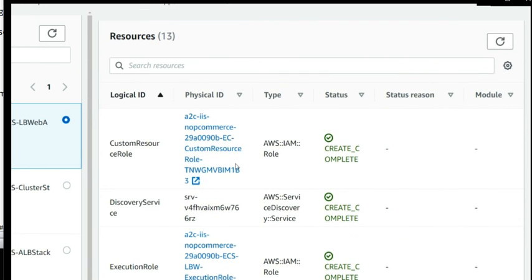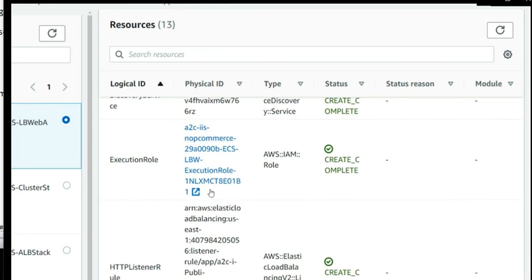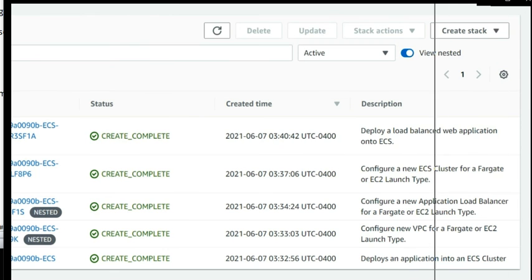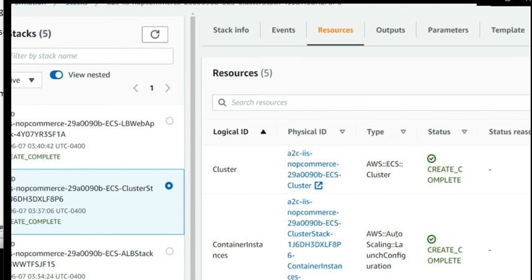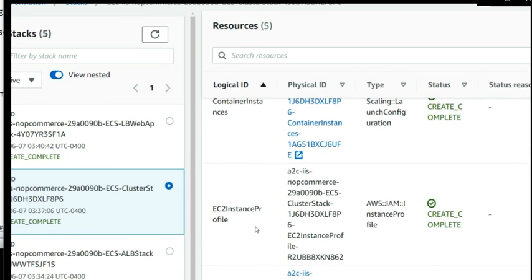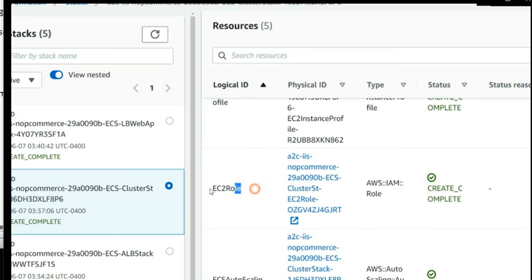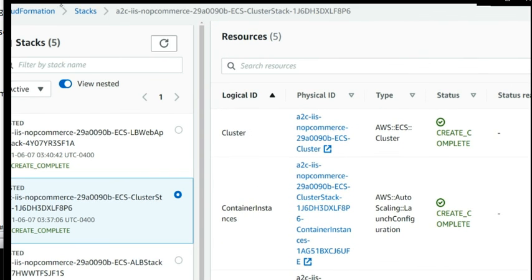I see ECS custom resource role. ECS, let's see what else it did here. It looks like a load balancer. So it looks good. Let's go to the next one. Resources, cluster, EC2 instance, EC2 role, ECS auto scaling. This is very nice. So it did all this for us.